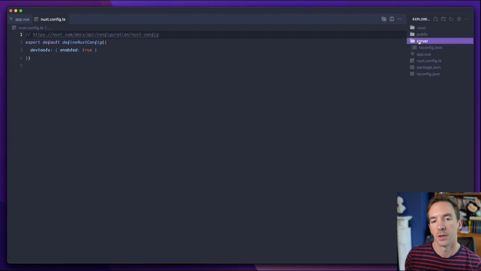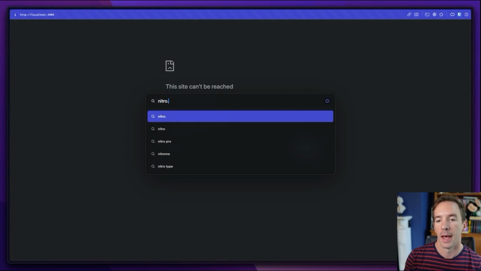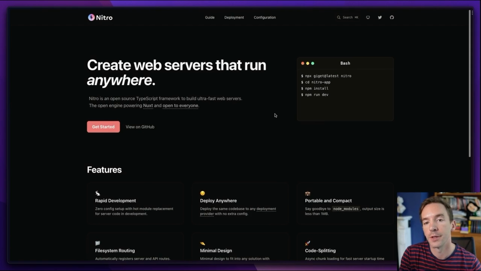That's actually running in the Nitro context of your app. Nuxt uses a server called Nitro. You can find out a little bit more about it at nitro.unjs.io. It's a very powerful framework for building web servers. We built it as part of Nuxt and then extracted it. So it's now a standalone framework that can be used and is used by other frameworks and can be used just purely on its own.